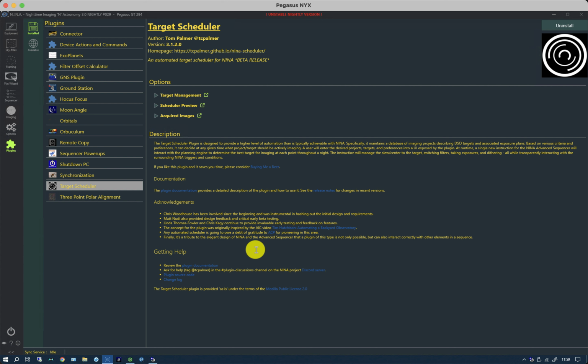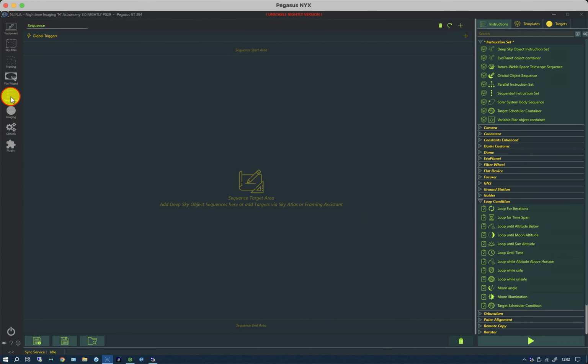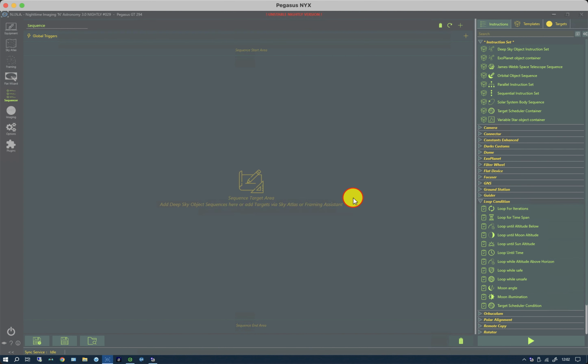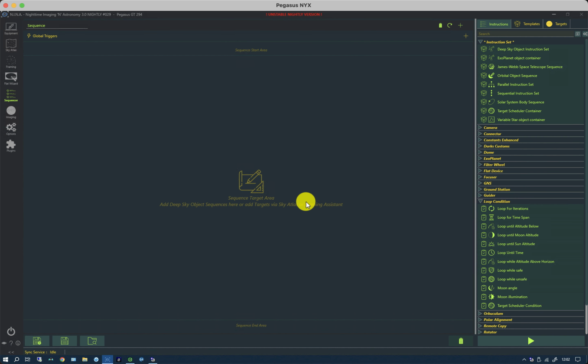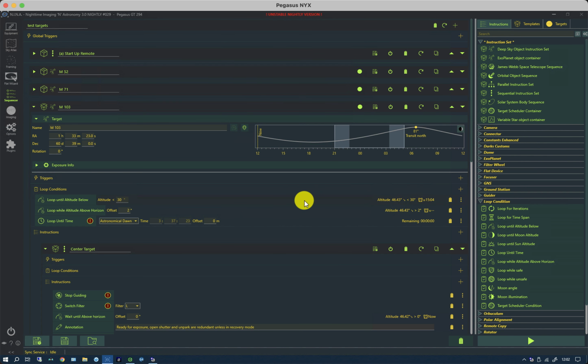The best way of describing what the Target Scheduler does is to look at a more conventional sequence and how it can be replaced by the Target Scheduler. If I open the Sequencer tab and pull in a sequence that I've prepared earlier, this particular sequence has multiple targets.